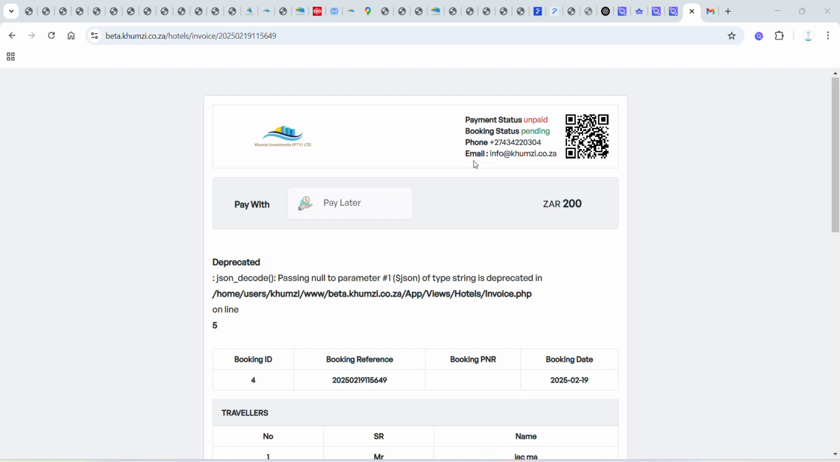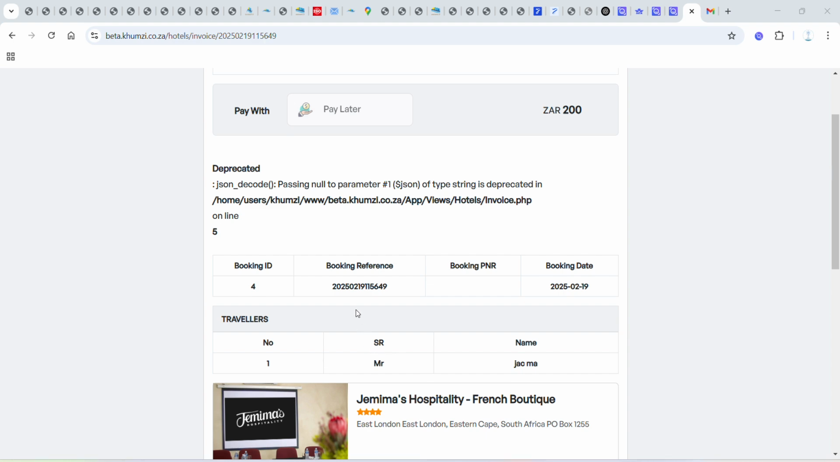And that is how you book for a hotel room. Your booking reference, booking ID, PNR, all the information will be included in your invoice.